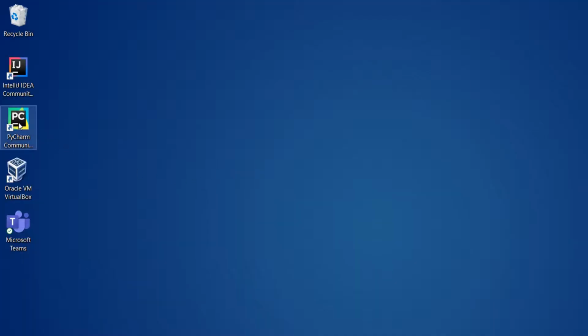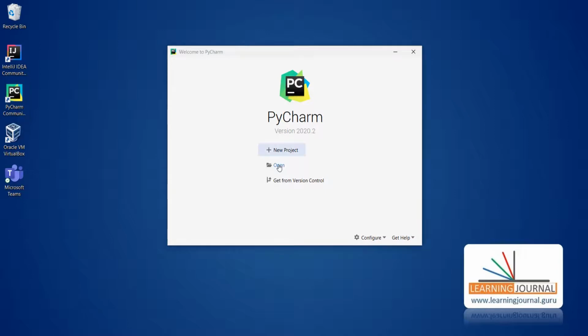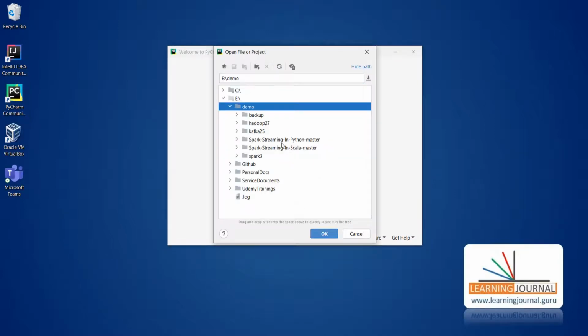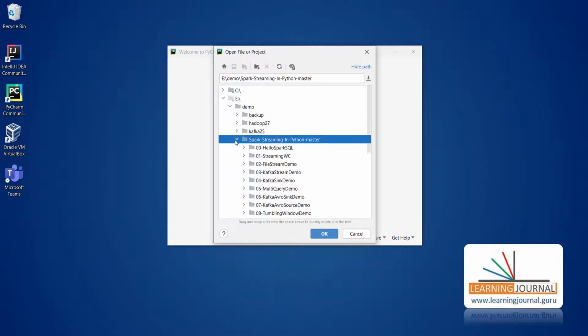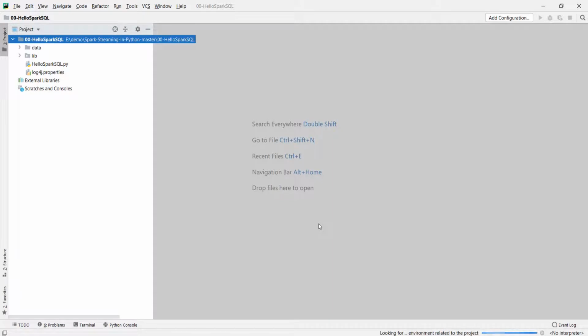Start your PyCharm IDE. Now, we will open the Hello Spark SQL project. Your IDE should automatically configure a virtual environment for your example project using the latest version of Python found on your machine. However, all the examples in this course are using Python 3.7. So you need to make sure that your IDE is also picking up Python 3.7.